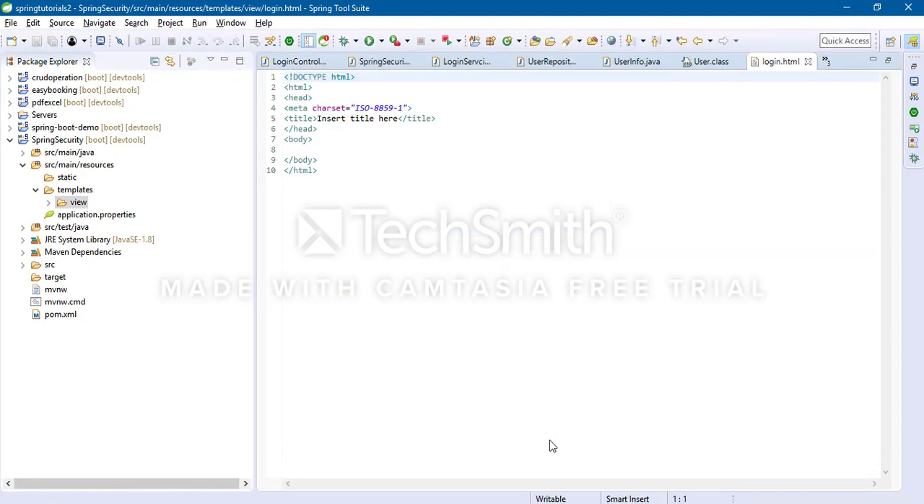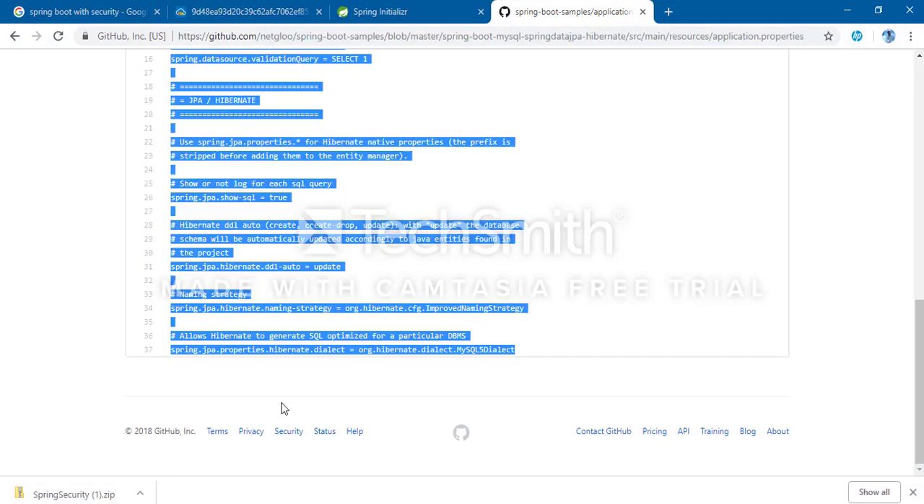Now for UI purposes I am using Thymeleaf. For the system to know this HTML performs Thymeleaf tags, I need to add one line in the header. That HTML line, here I'm going to add one line. Go to Google.